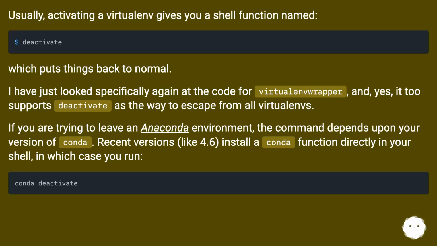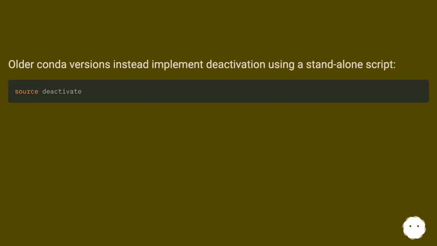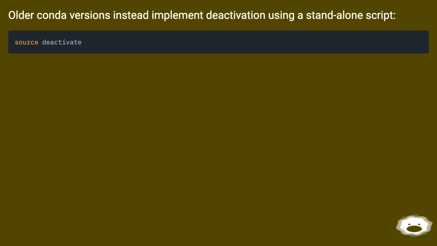If you are trying to leave an Anaconda environment, the command depends upon your version of Conda. Recent versions, like 4.6, install a conda function directly in your shell, in which case you run conda deactivate. Older Conda versions instead implement deactivation using a standalone script.